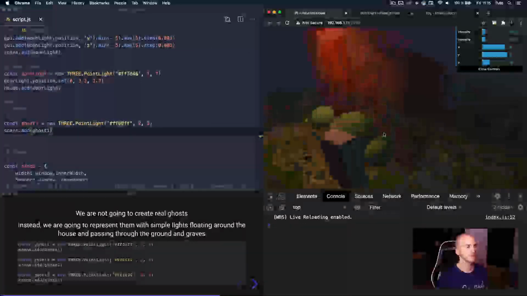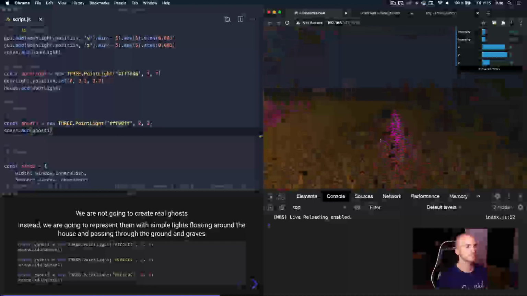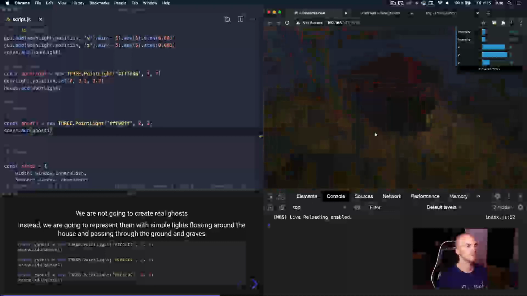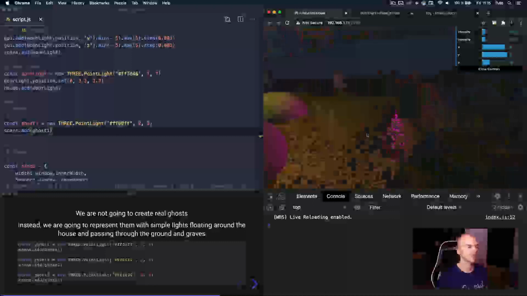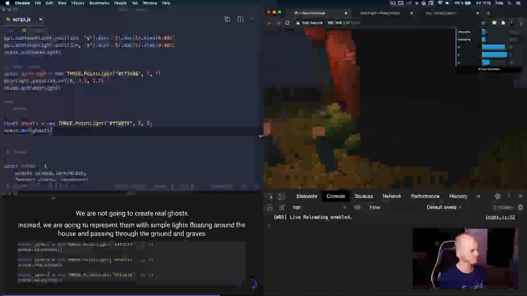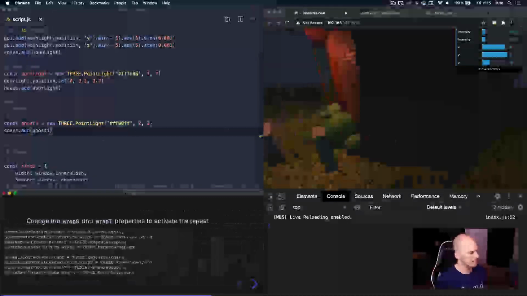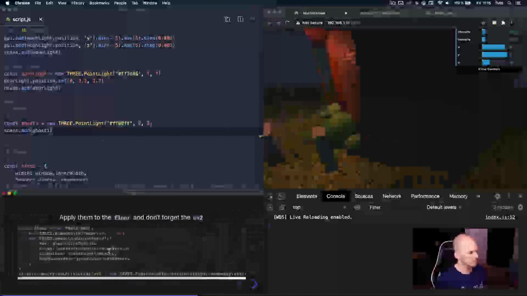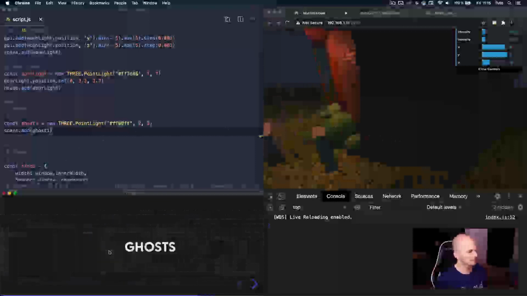And we have something happening, but it's inside the house. So we are going to move it anyway when we can. All right, we have a ghost light inside the house. So let me check something. Yeah, okay.